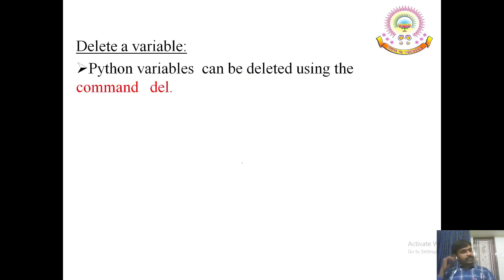Unlike C language, I always use the word unlike because we are comparing C language and Python while learning. Of course, if we learn C language or any other programming language and then try to learn another one, we definitely make comparisons. So while learning Python, we always compare with C language since we know the programming concepts of C very well. A simple point is that you can delete a variable, which is not possible in C language.